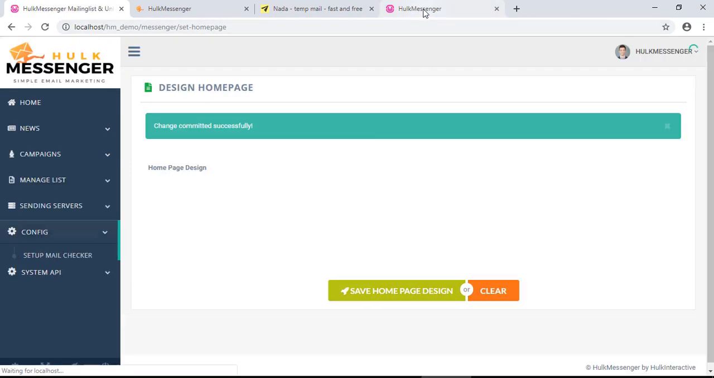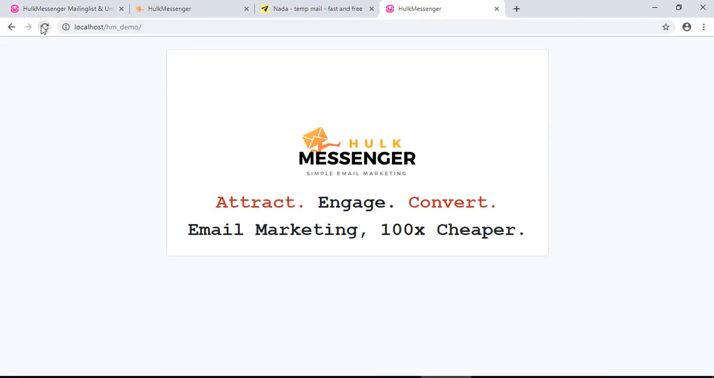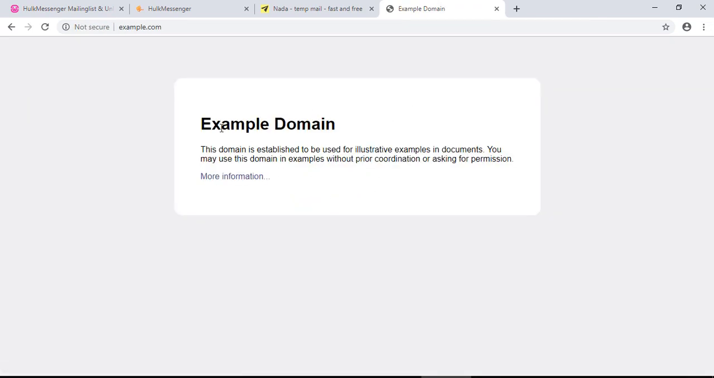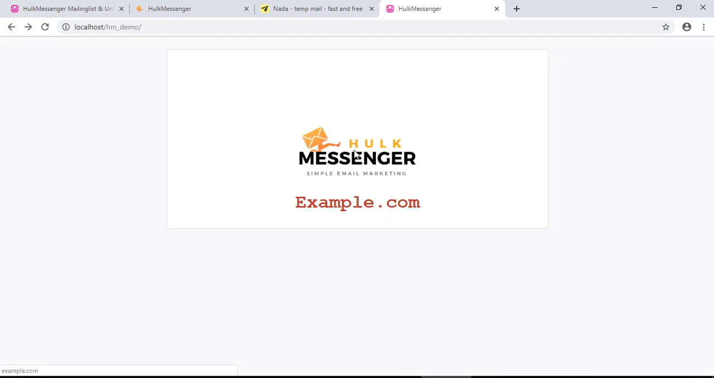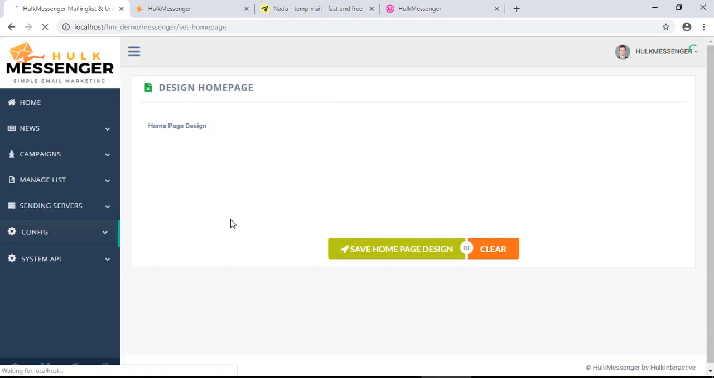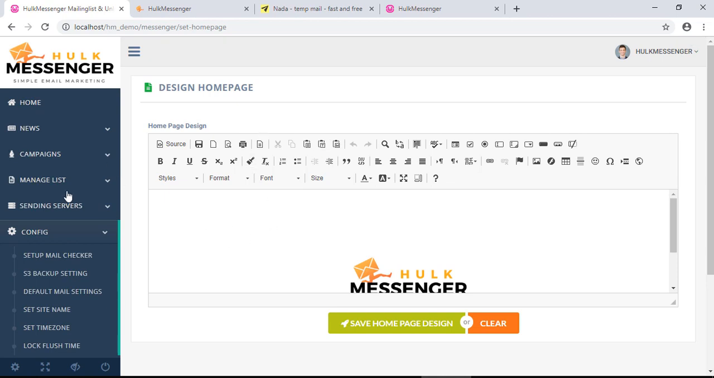Now if I come back to the home page here and I do a refresh, you will notice that what is here has now changed. So if I click here now, I would be taken to example.com. So you can actually configure what you have on the home page by going under config, just go to modify home page, and then you can change what you have in the home page.